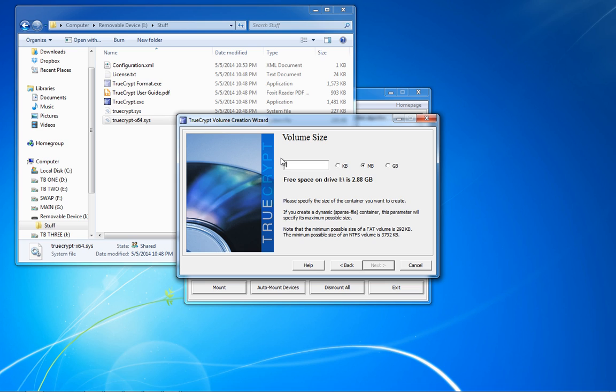Next is how big we want to make this little encrypted file. For this one it's 2.88 gigs. Depending on how much storage they're going to be using, I'll usually choose anywhere from 500 megs to about the majority of the space of the drive, which is, we'll go 1.5. It really doesn't like the point, so we'll actually make that just 1 gig. If you wanted to make it bigger, we would make it into megabytes, which would be 1500, and we will go next.